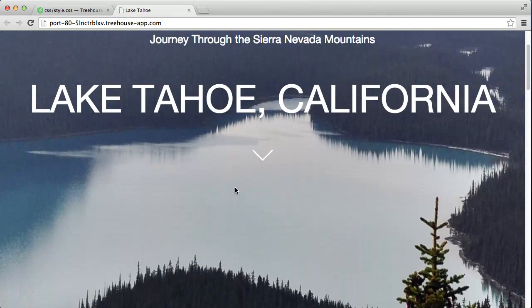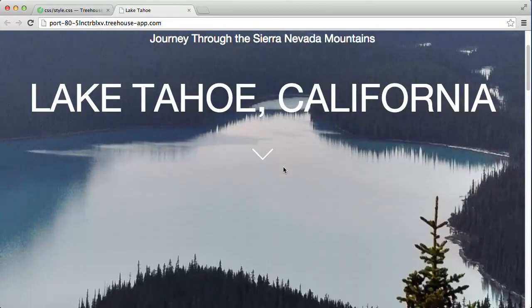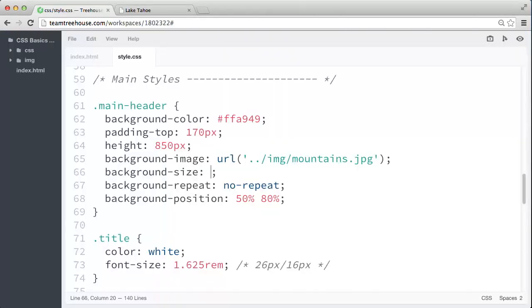But wouldn't it be great if we could see the full image and have it proportionally scale to the size of our main header? Well, the background size property also accepts the value cover. And what cover does is it ensures our background images display entirely at a scale size. So let's go ahead and change the background position value back to center. And let's save our style sheet.